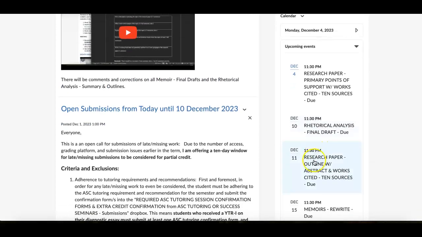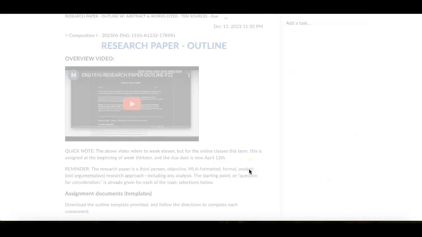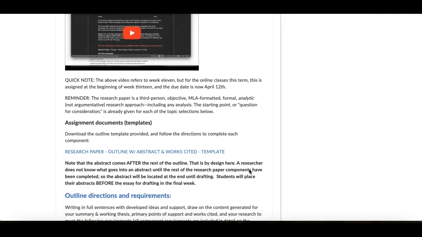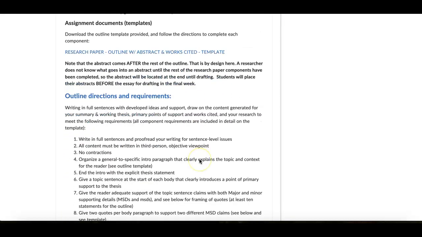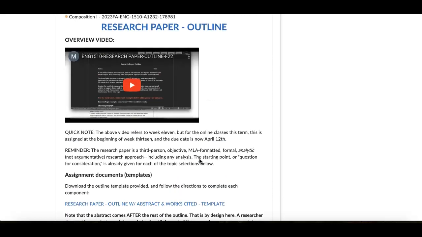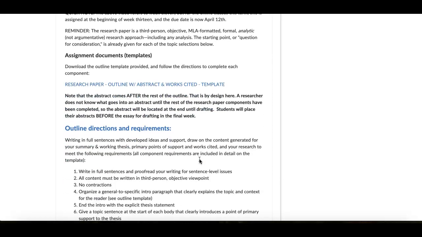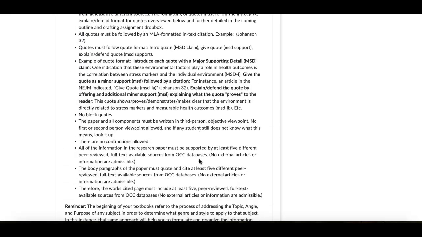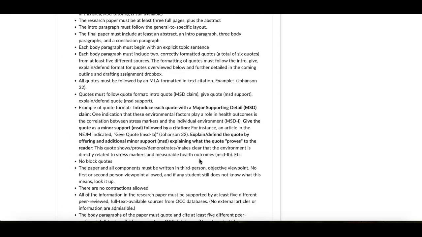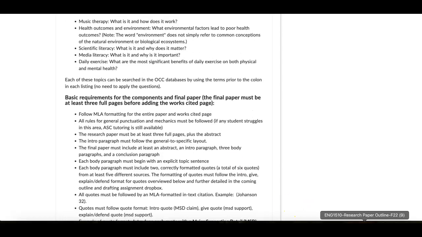Now, the thing coming up this week, once you're done with your summary and working thesis and primary points of support and working in works cited page, now you're writing your outline. Read through all these requirements. Make sure you follow everything, third person objective. Make sure that you follow the requirements for quotes, and especially down here, guys, for quote formatting. Make sure you read through those requirements.